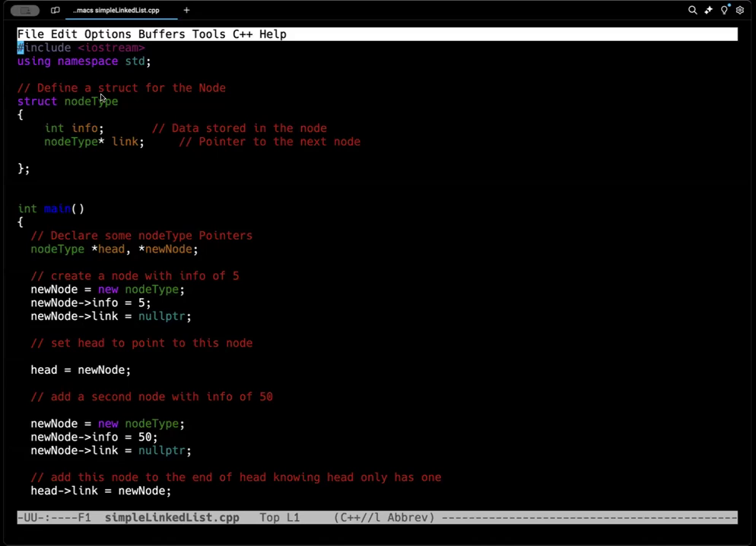Okay. It's also important at some point we're going to start templating these so it can hold not just an int, but hold whatever type we want. Okay. It's all the same type for one list, but the same code could create a list of doubles or a list of ints or a list of strings. Okay. So in our struct up here, we're just going to call it node type.